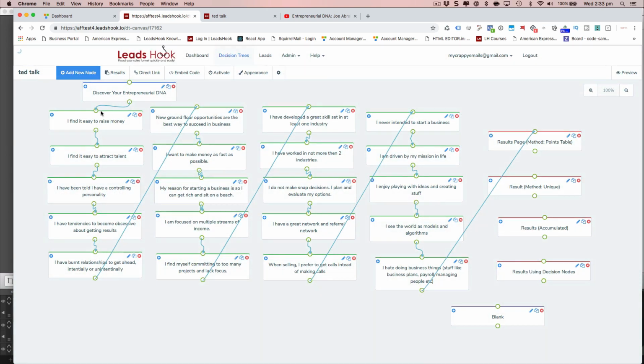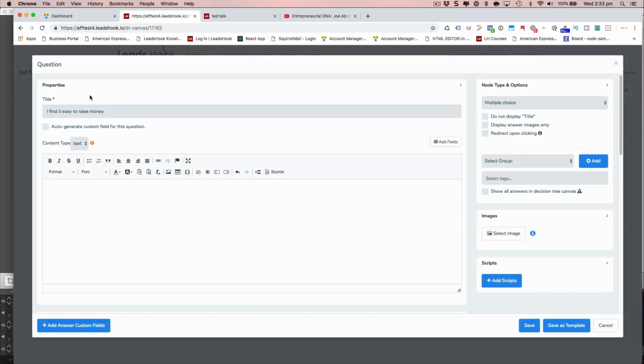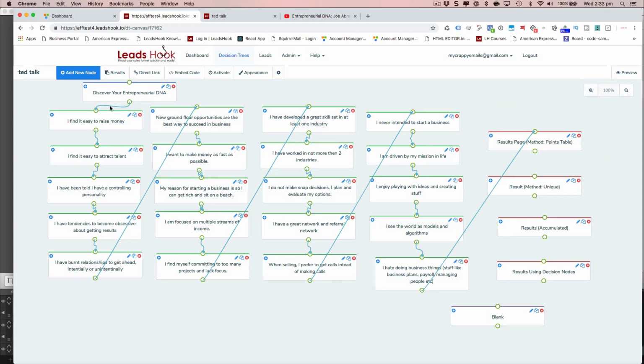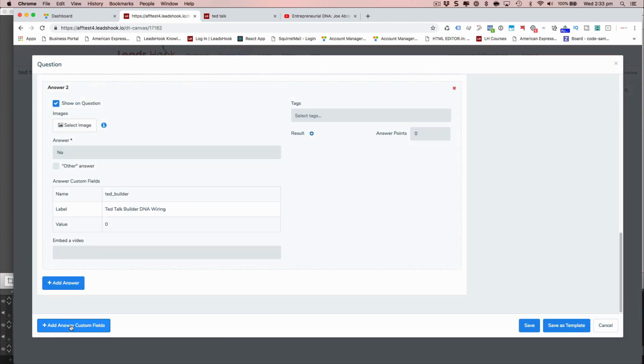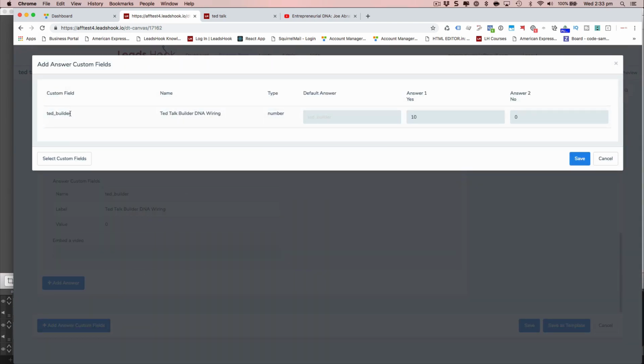And that basically is just a replication of that one node that I showed you, this question node, and I've just duplicated it over and over and over again by changing just the question and the points. So what I'm doing is I'm using the same custom field. If I look at question 2 here, and if I scroll down to custom fields, which is over here, it's still using the same custom field.